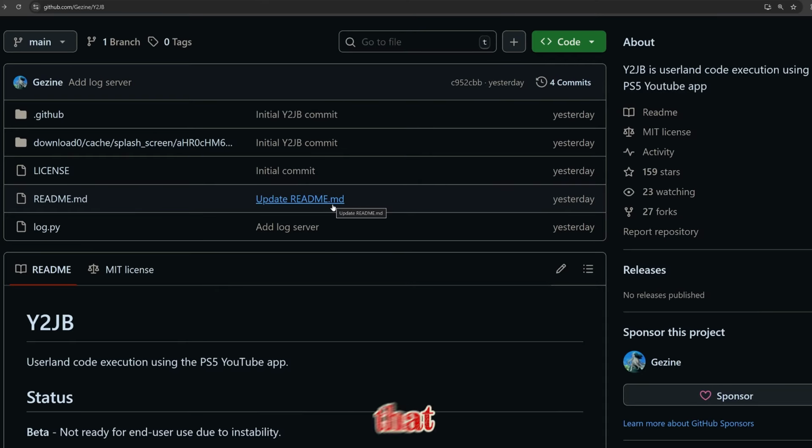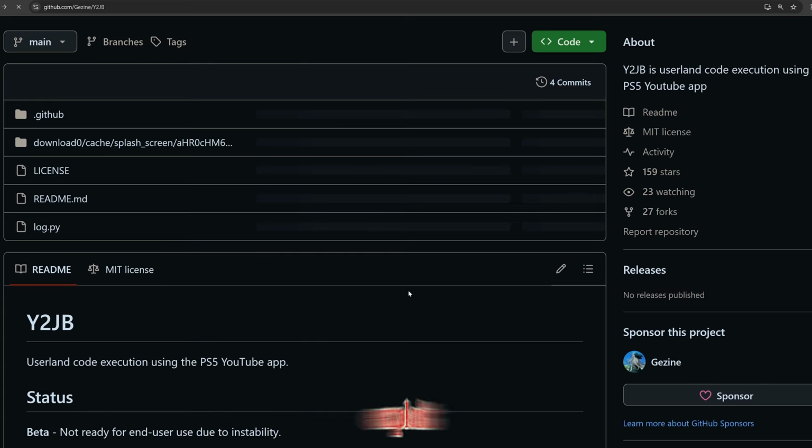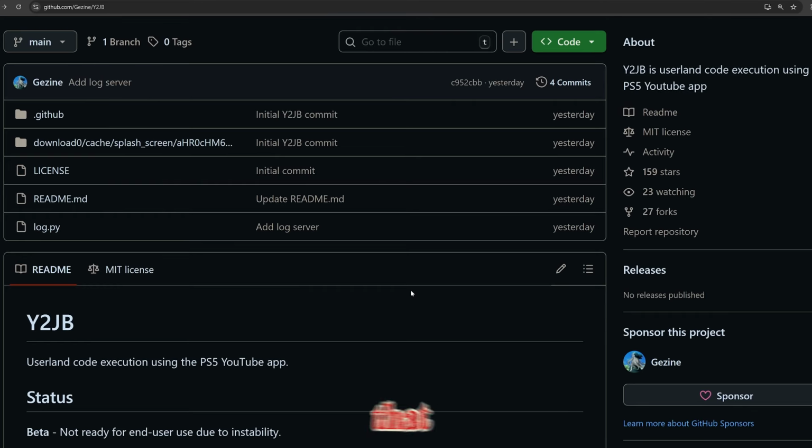But if you're on a console that already has a pre-existing jailbreak, you don't have to reset your console by recovering a backup file because you can just install the raw exploit file itself, which is inside this folder here. We have this splash.html, which is the actual file that contains the modified code to run the exploit. So all you need to do is copy that over to your PS5 using FTP.